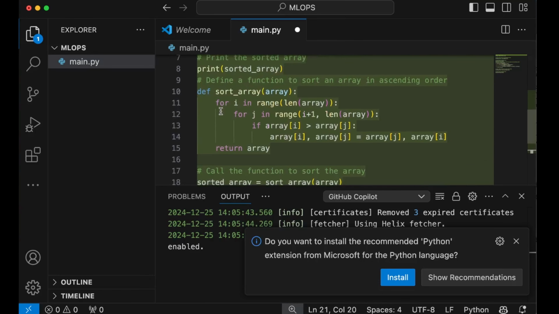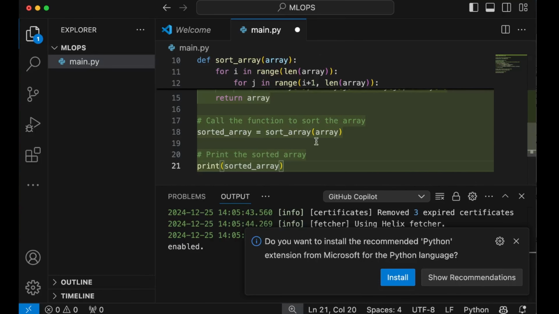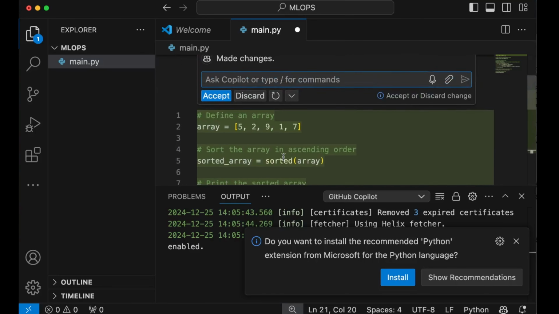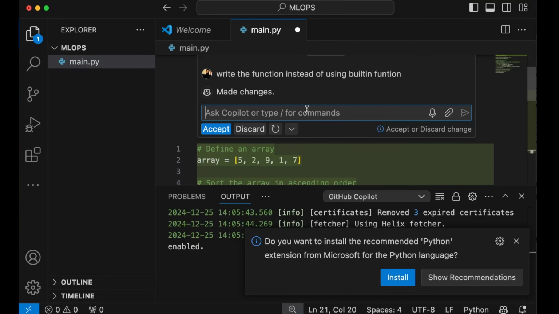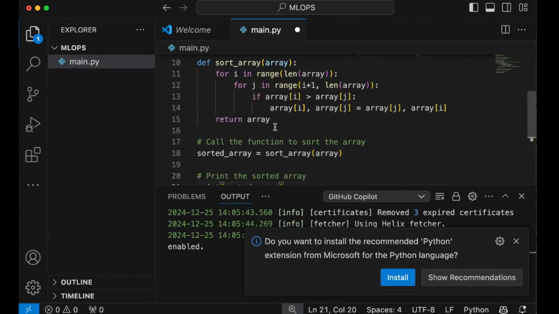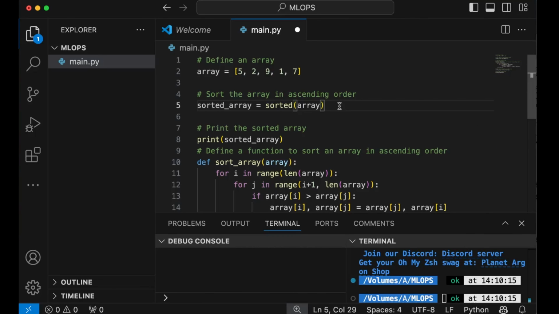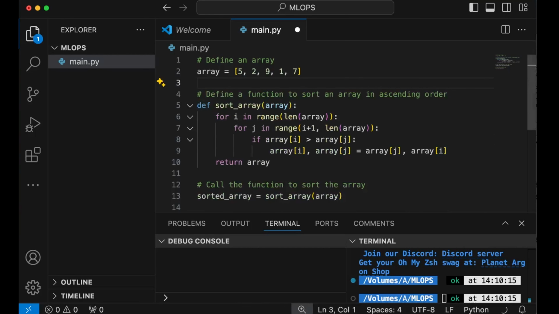As you can see, it has defined a sort array function, and then it is using that function and then printing it. Now we have two changes. Again, we can accept or discard. And just in case you want to regenerate it again, we can use this option rerun, or you can press the key Command plus R. So let us accept the changes, and as you can see the code is here. Now we have this piece of code here, and here it is using the sorted function as well. So I'm just going to remove the sorting and we'll just keep the array definition.